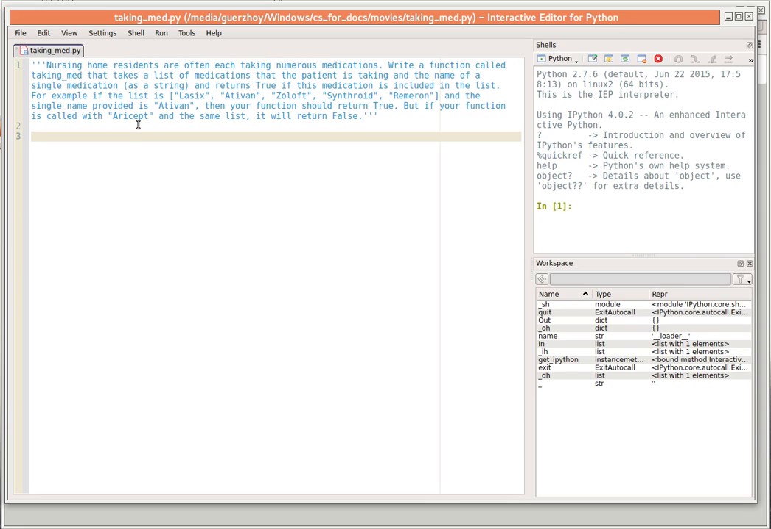Now let me start working on the problem. So I need to define a function called takingmed. And let me just write here, so let's say that this is med and this is med list. And what you need to do, according to the problem, is to return true if med is in this list and to return false if it's not. So let me first write the design recipe here.